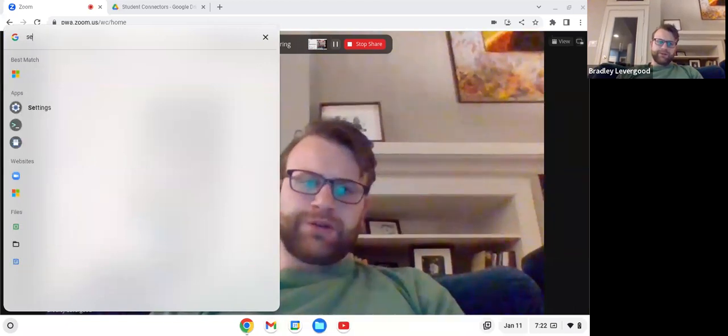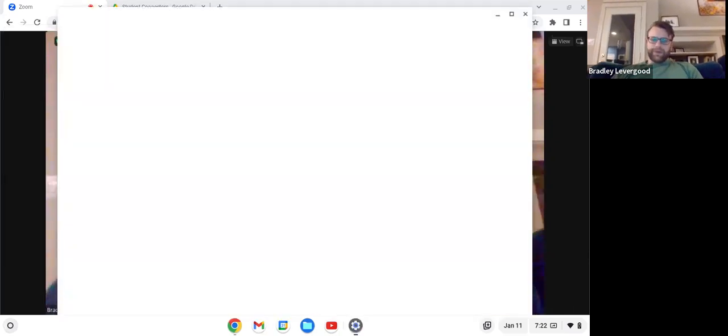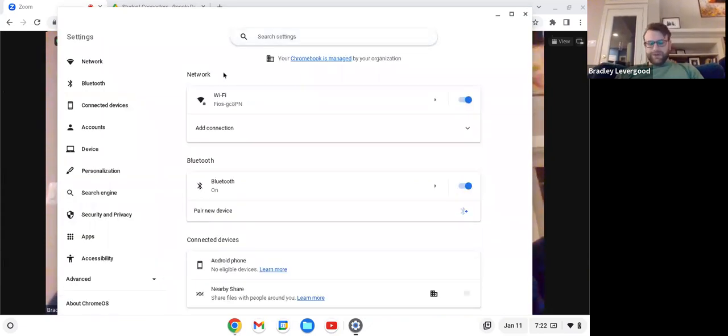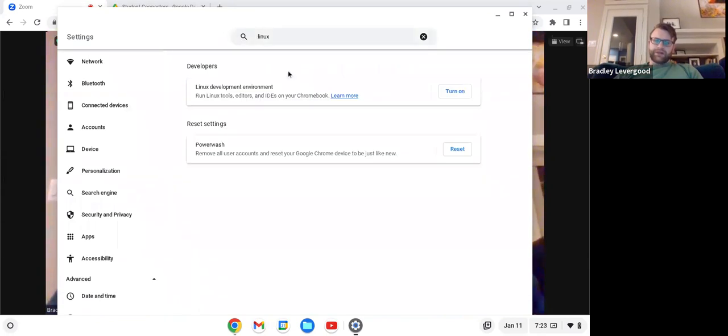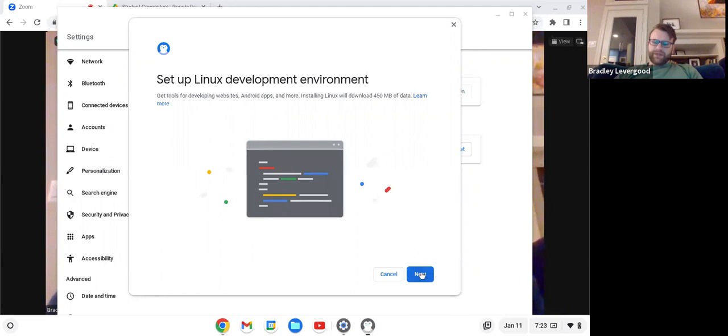So with that, if you don't see settings right at the top here, then you're just going to search for settings. And we're going to hit enter, and that's going to open it up. And we're doing this first because it takes a few minutes to get installed. So we'll get this started, and then we'll download the application installer and go from there. So from in here, we're going to just search for Linux. That's Linux, and we can just hit enter. And you'll see this developers section, Linux development environment. We have an option to turn it on. And then we're just going to walk through a couple of steps to get this rolling.